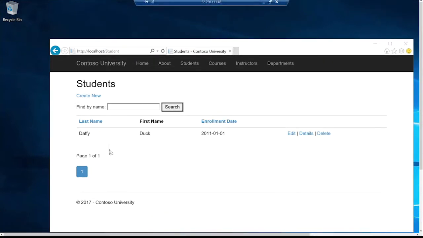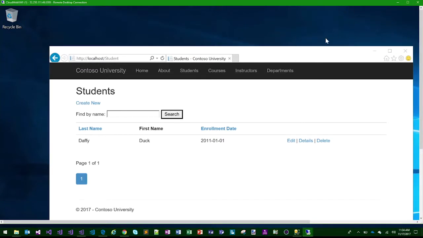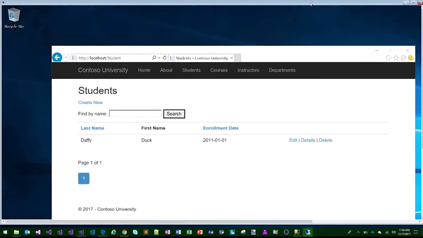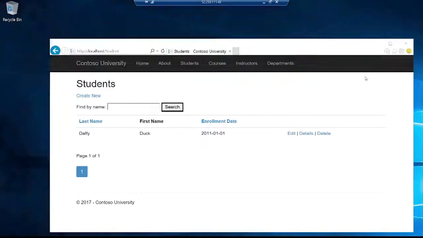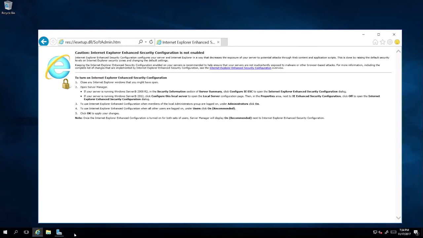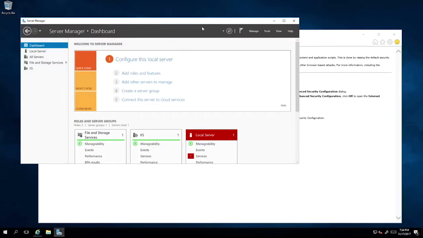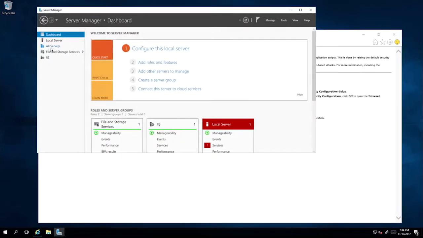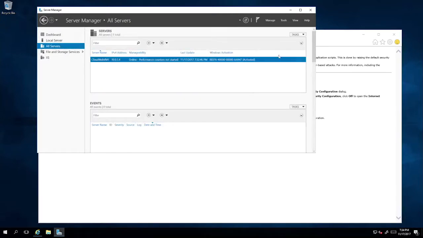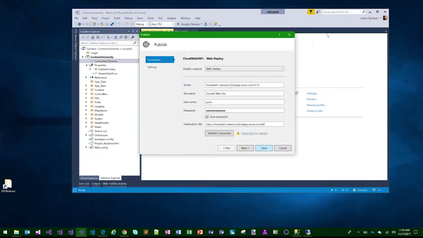Oops. Now, here, where are we? We want to make sure that the web deploy service is working. And you can check all these things from the server. All Servers shows you all the services running here. Also, sometimes it doesn't hurt just to try it twice in case it was asleep.